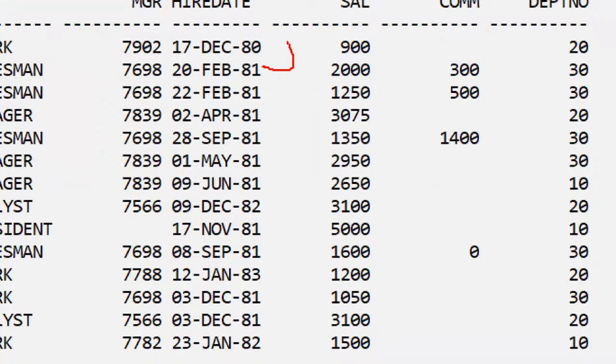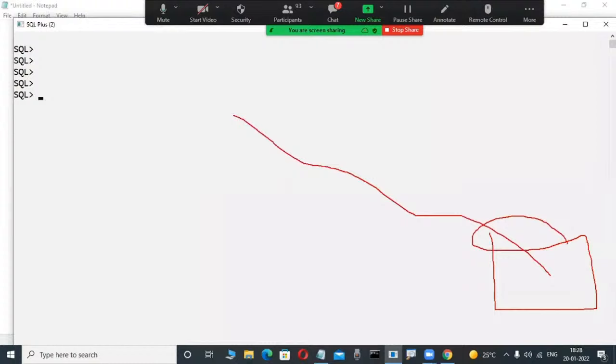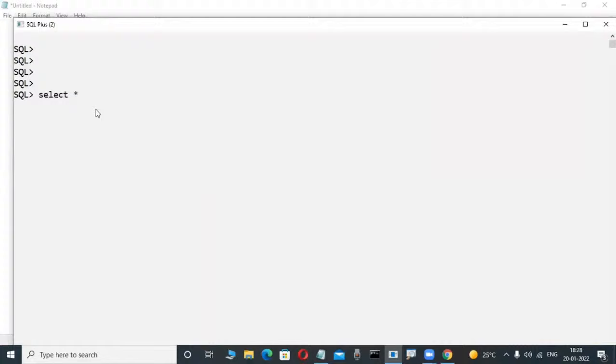Those employees' details I want in my project. Here your SQL programmer, somewhere data is there. How are they fetching this data? They write queries. These are called queries. Observe here: select star from table name where hire date is less than or equal to, for example, 1st January 1981. Just writing the queries.